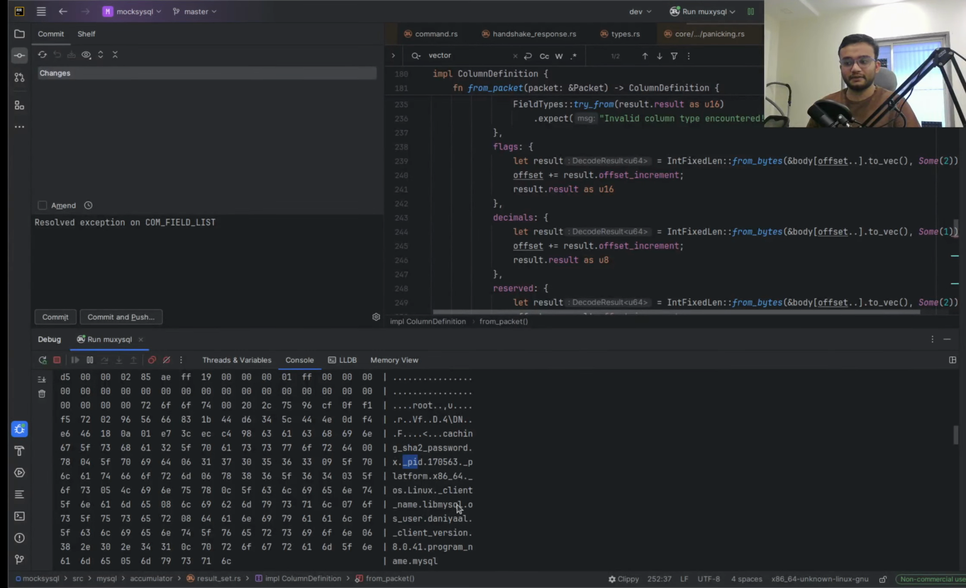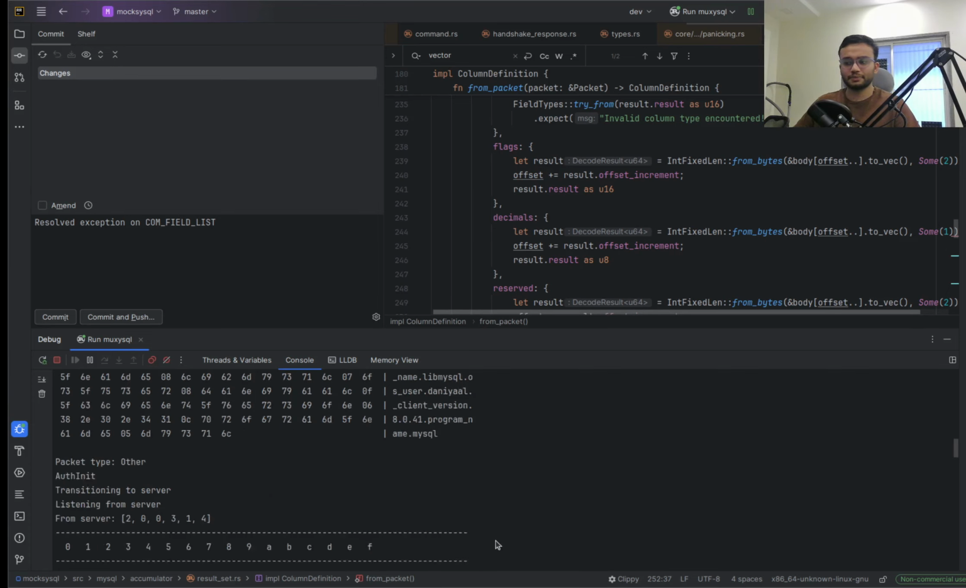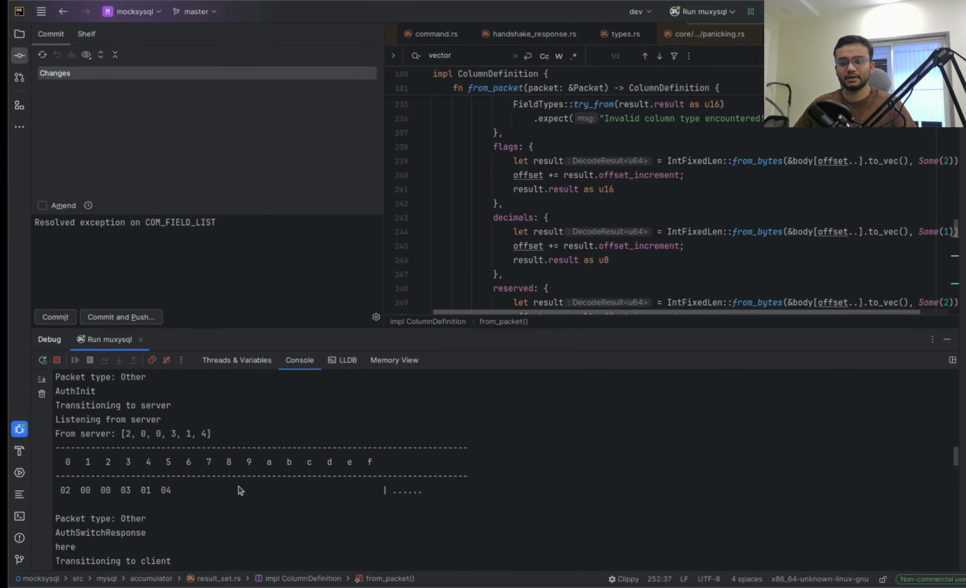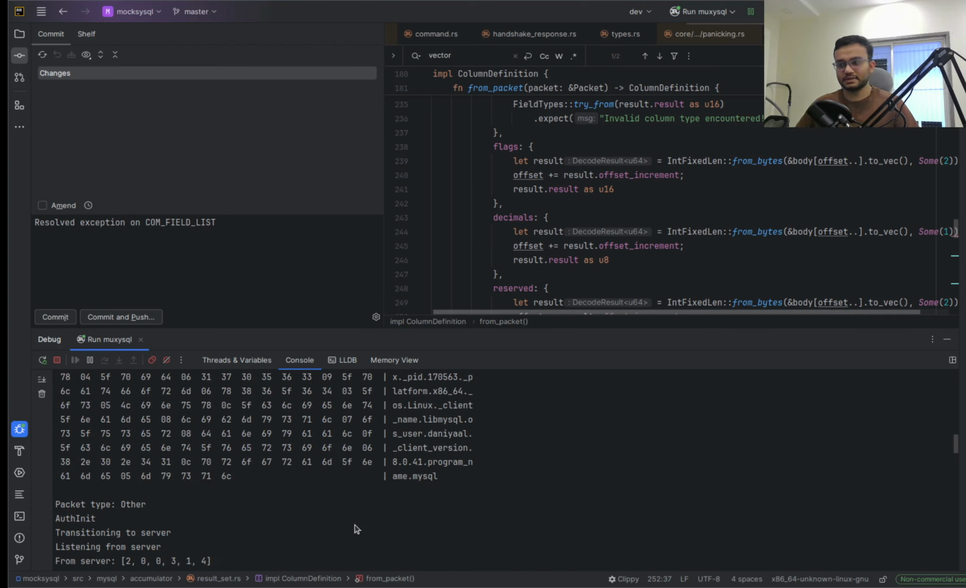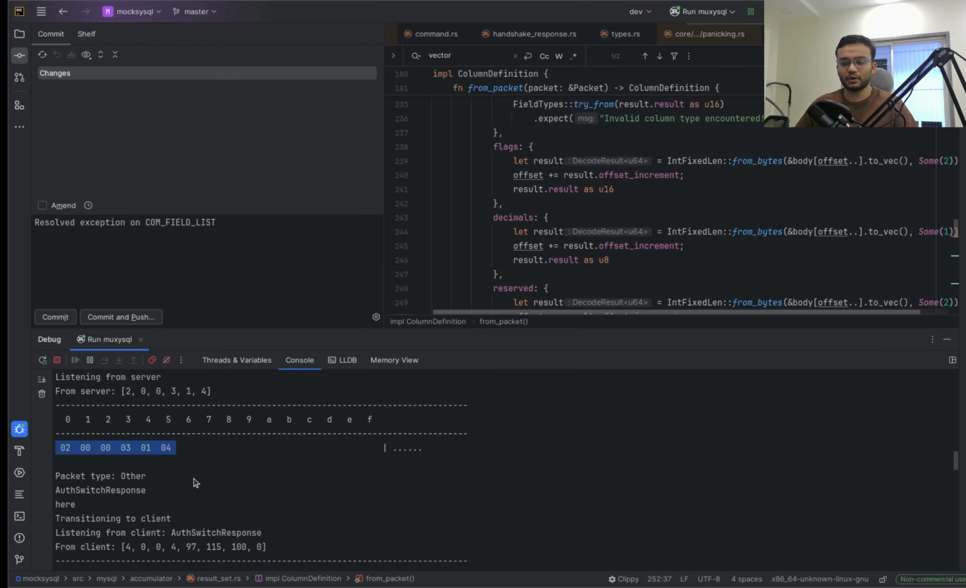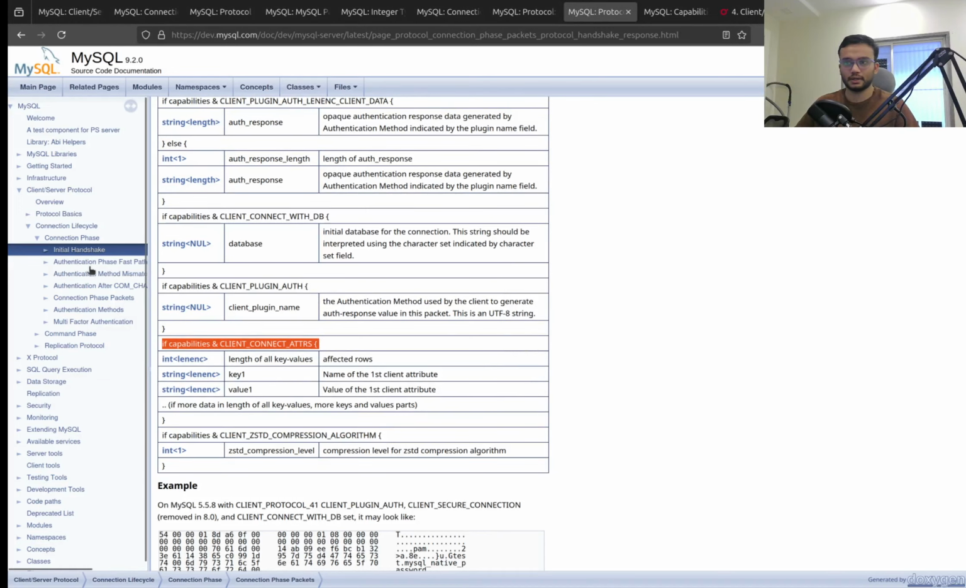Then you've got the client version. So my MySQL client's version is 8.0.41. And finally, you've got the program name. Right. So once this is done, we receive an auth switch request. So essentially what has happened is it can either be an auth switch request or an auth more data.